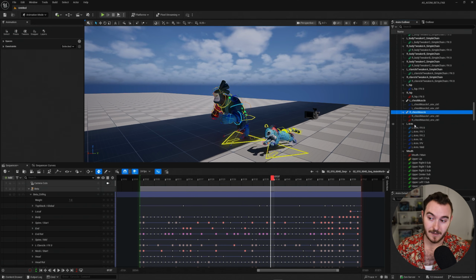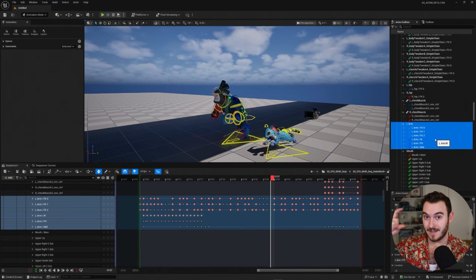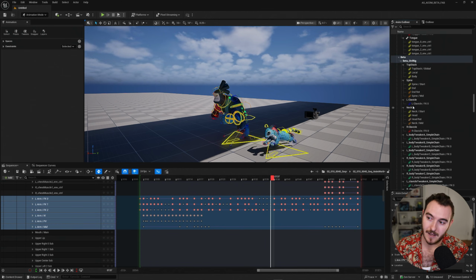So now if I alt click on left arm, it'll actually just grab that section. So now I've just created a way to use selection sets inside of my anim outliner. Very handy. Now, for what I'm trying to show you here, this does not help us. I'm going to go ahead and undo that.